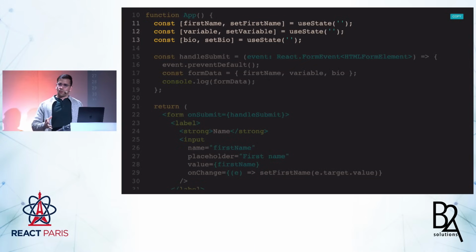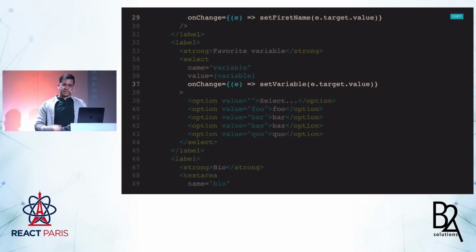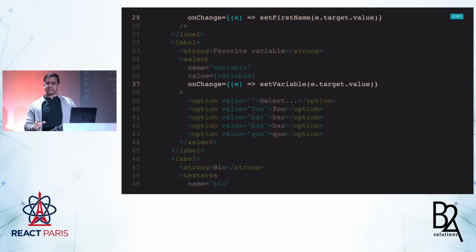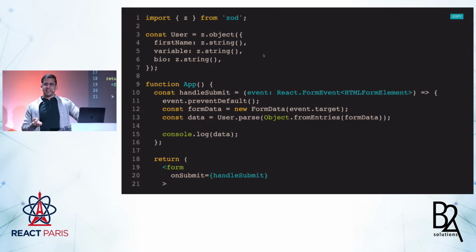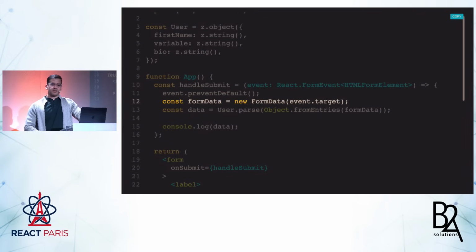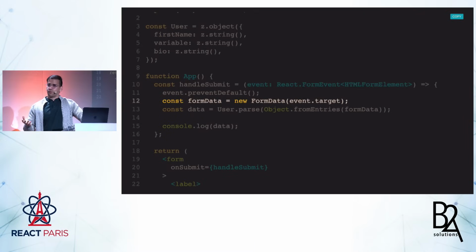We make a simple form. We have a few fields. And then in our inputs, we just handle updating those with onChange. This is very basic React 101 stuff. However, for simple forms, we actually might not really need that, because the browser has a built-in API called FormData. And so when you submit a form, you already get that form data.